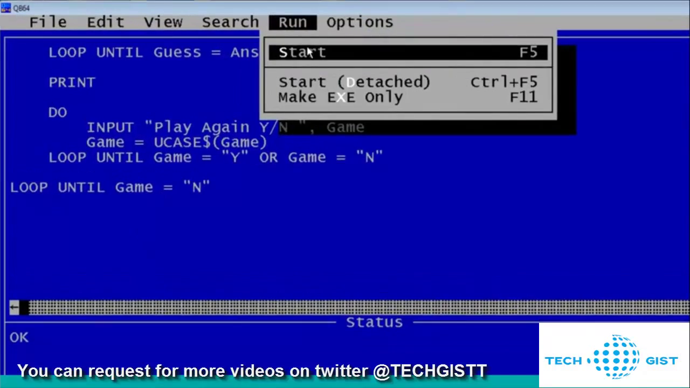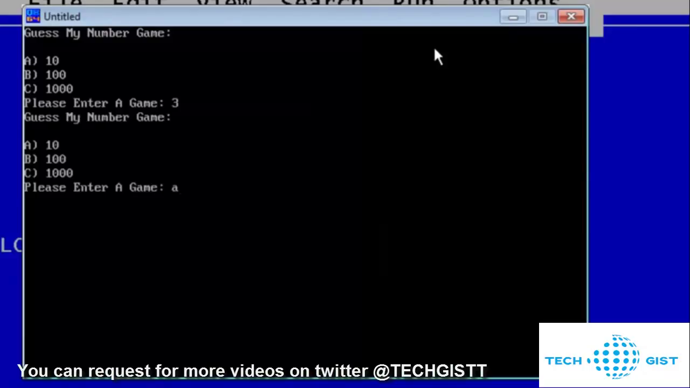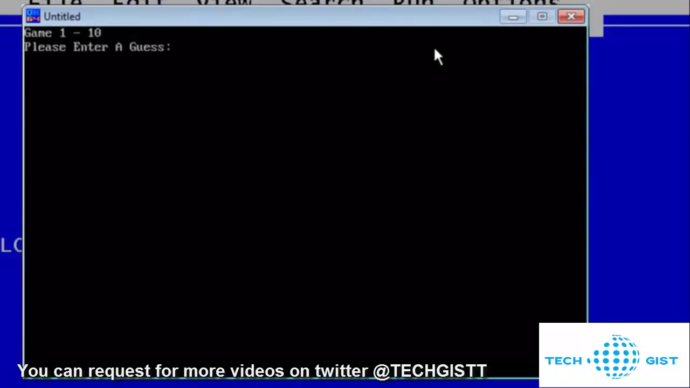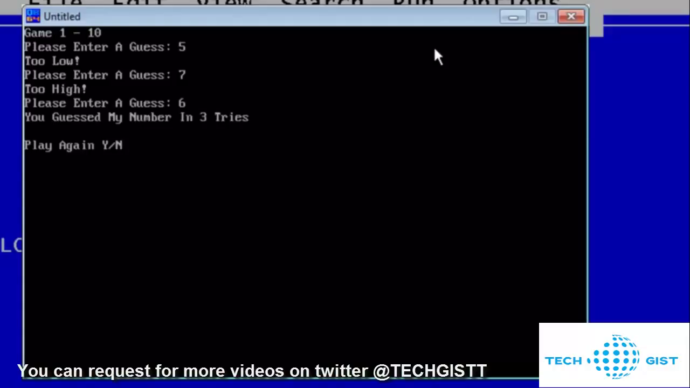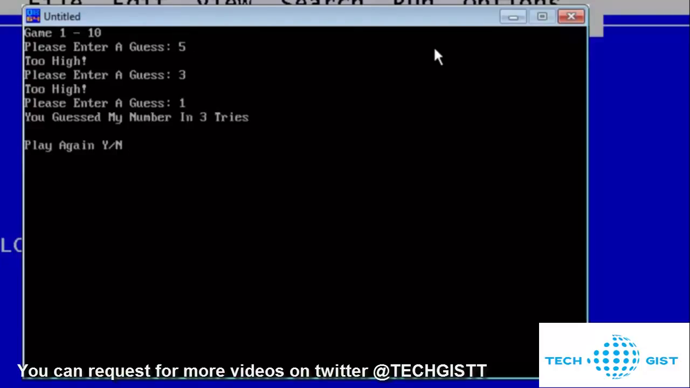Okay, let me go ahead and run. First of all, try out the input validation. Okay, input validation works. We'll try game A. Enter in a guess, 5, too low, 7, must be 6 then. You guessed my number in 3 tries. Play again. Let's try H. Yes. Again A. 5, 3, 1. Play again. No.